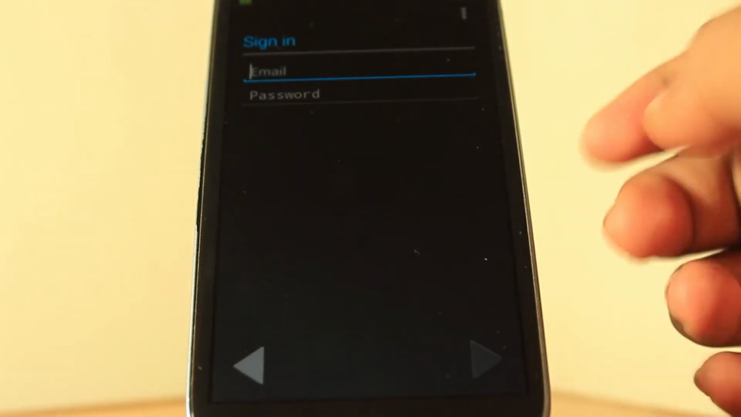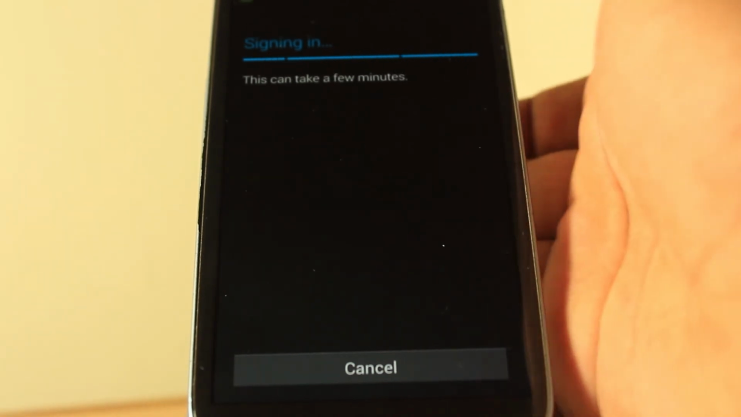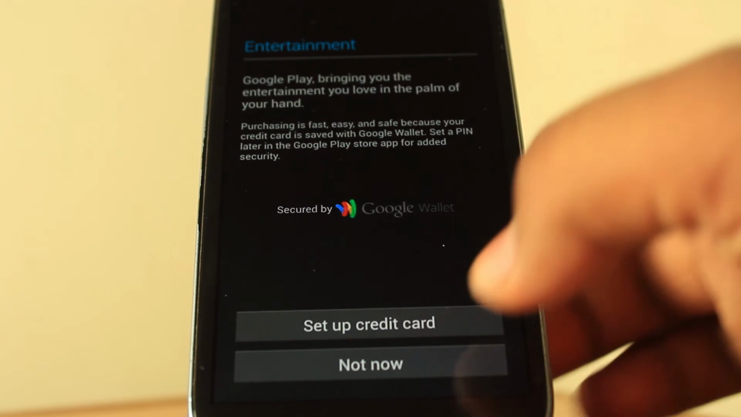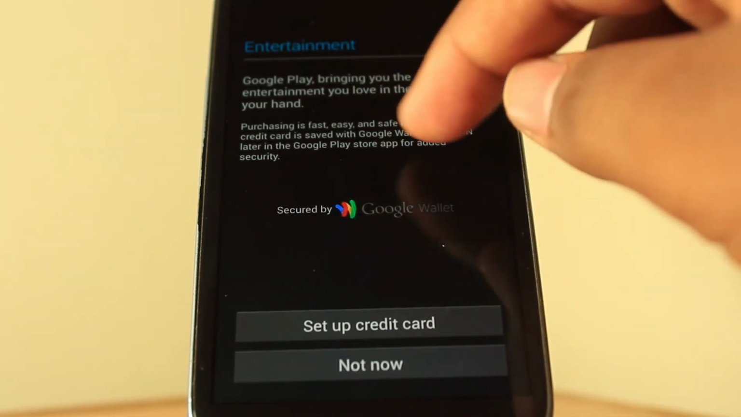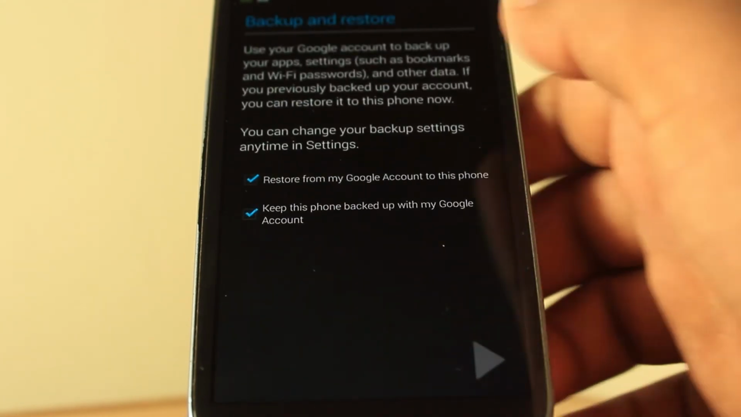I have a Google account, so yep, let's just log into this. So I have logged in, so it's signing in. It says it might take a few minutes, but it's done. If you want to set up your Google Wallet to buy stuff, just do it from here, but I don't have one.